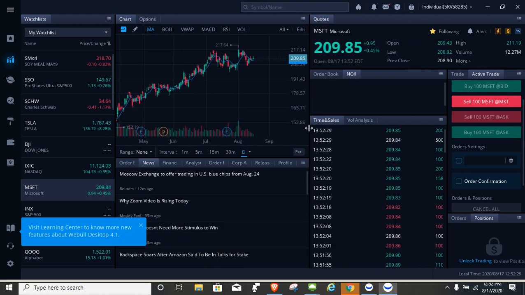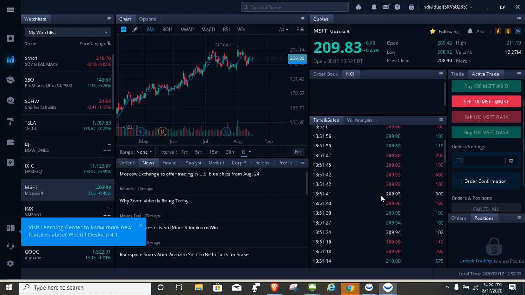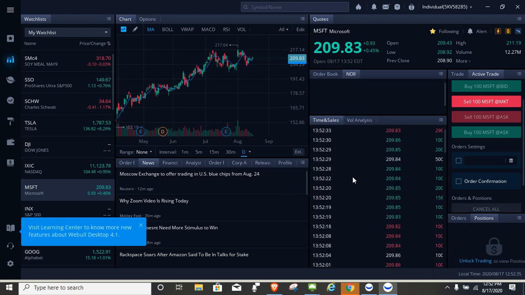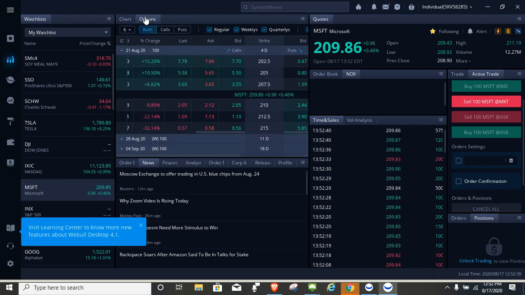This is the time and sales, and this kind of gives you an indication as to not only if people are buying more than selling, but it also gives you an indication based on the speed as to how quickly someone's buying or selling. And then over here to the options, I don't really engage a lot into the options.